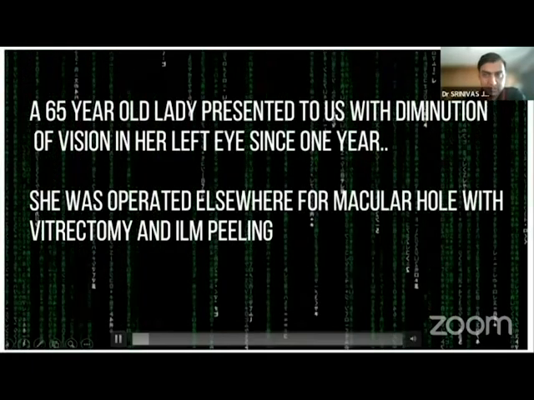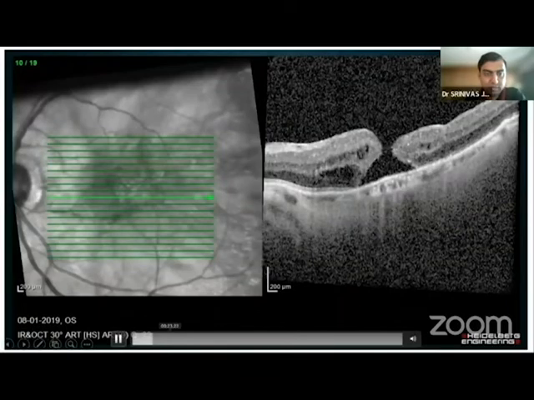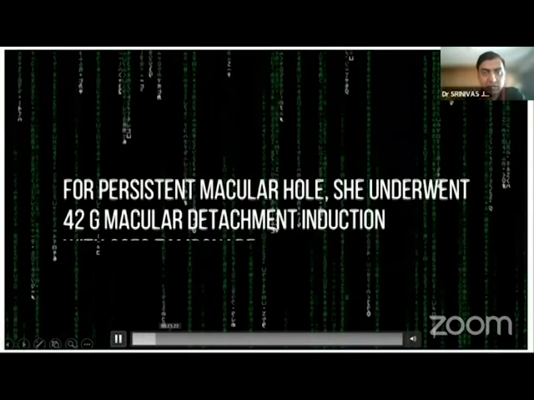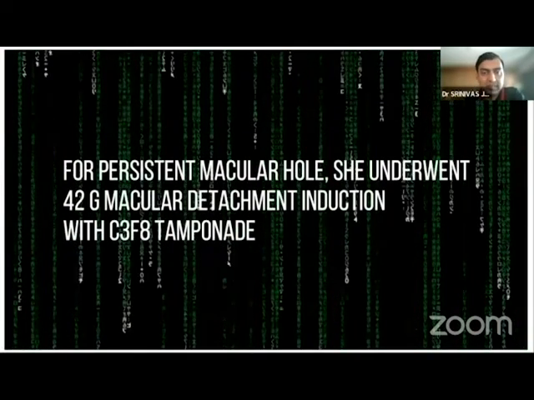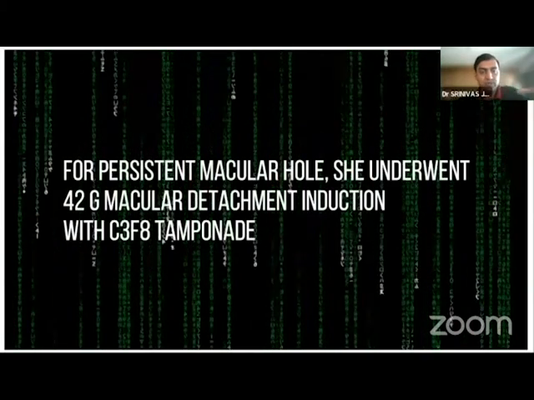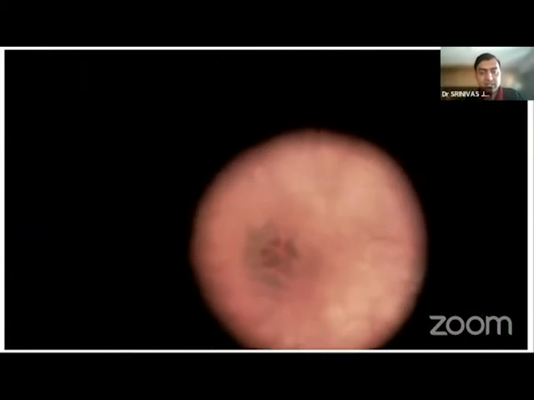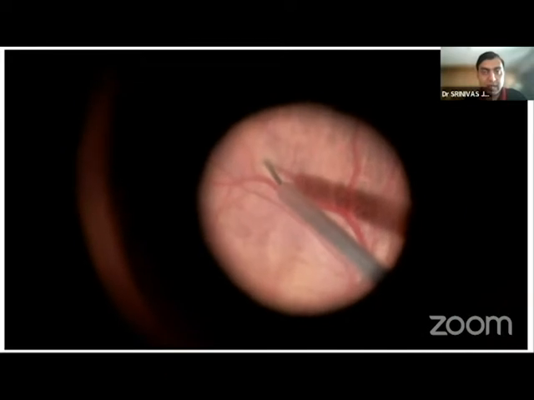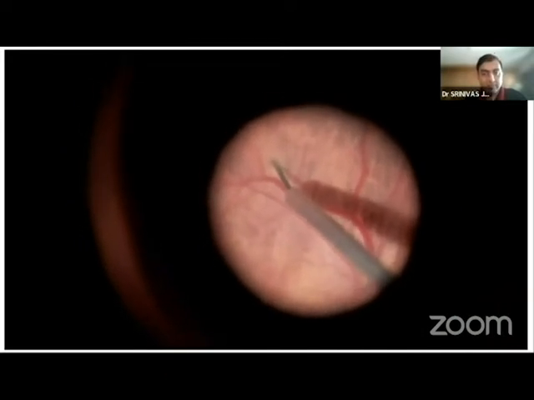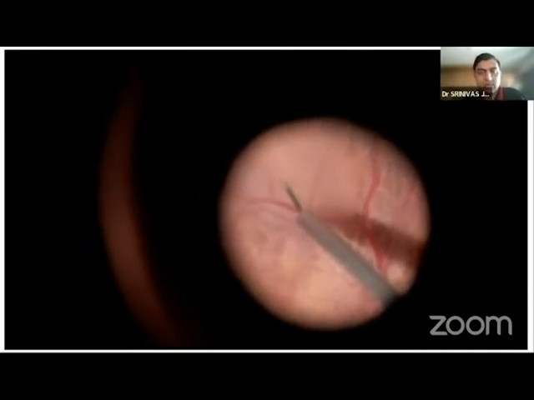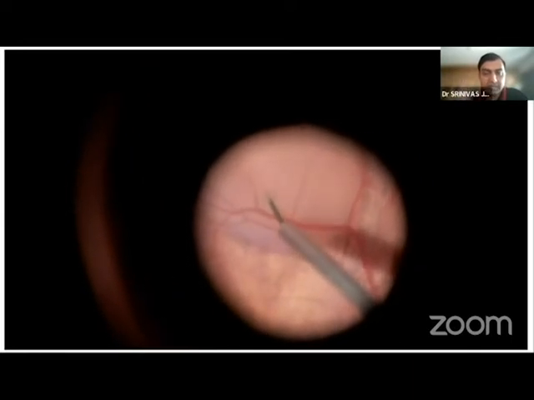So first, this was the case. This was a small hole. I could have just teased it, but it did not. So I had to go ahead and try to do something else, which is to release the traction at the edge of the MAC hole to the RPE and create a little bit more elasticity of the retina surrounding area, so that when you tamponade it, it gives a good break.